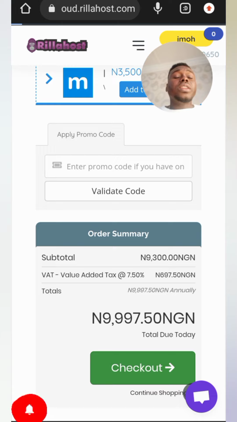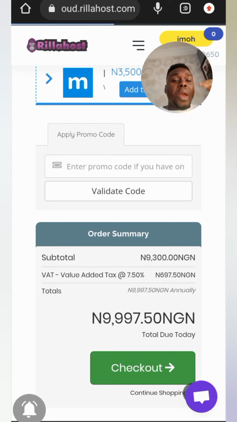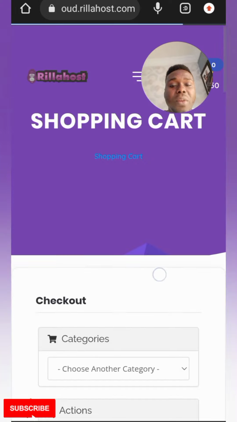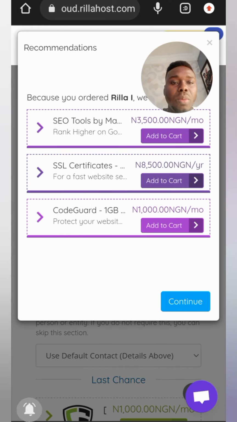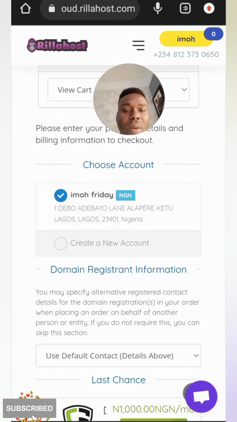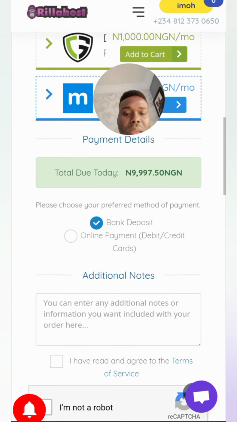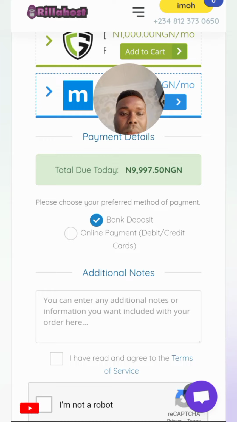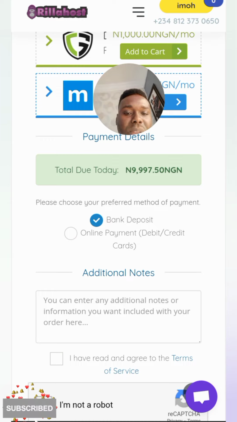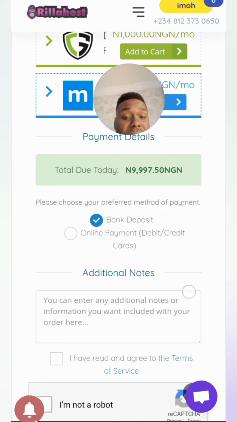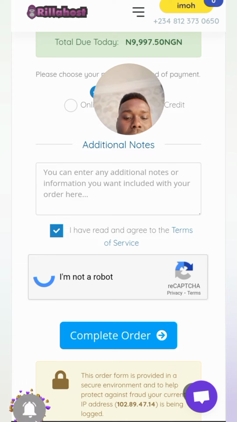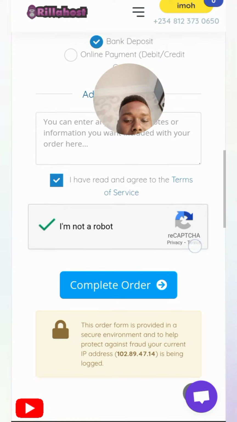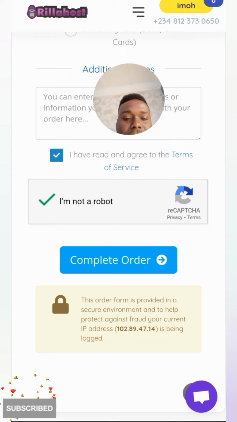Once you click on checkout, it will open up your payment gateway. I'm not going to be showing that from here. All right, from here, this is the total amount. You want to pay through bank deposit, or you want to use an online debit card. Whichever you prefer, go ahead and use. I'm going to click on I've read terms and conditions, I'm not a robot, and so on. This order is provided in a secure form, and all those things.